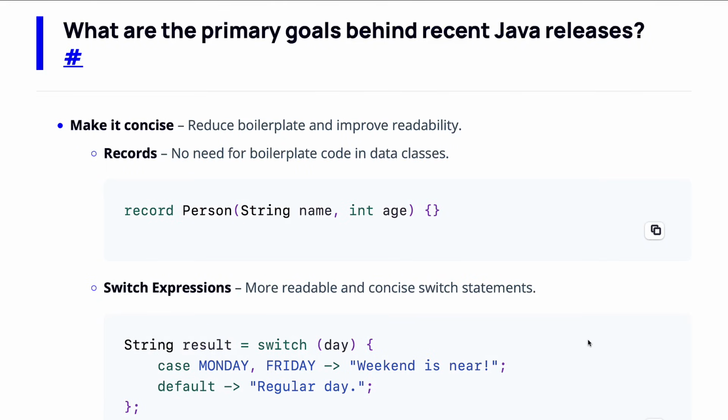In this step, let's talk about the primary goals behind recent Java releases. Number one is to make it concise. The goal is to reduce boilerplate and improve readability. One of the most important features with respect to that is records. You don't need boilerplate in data classes anymore.